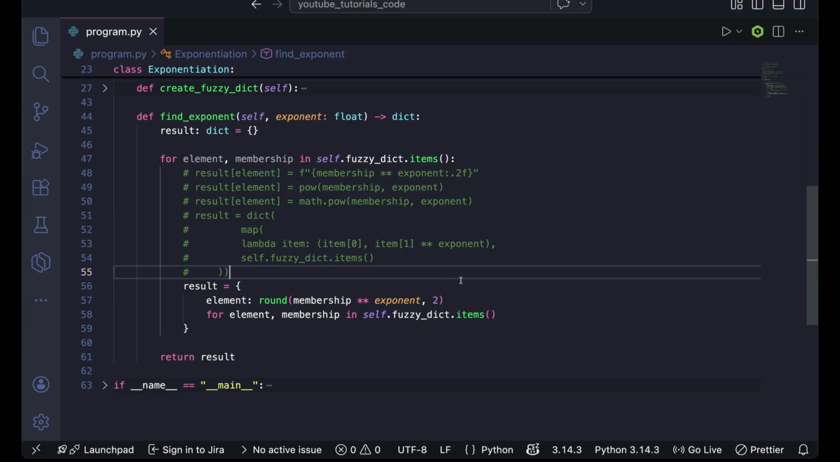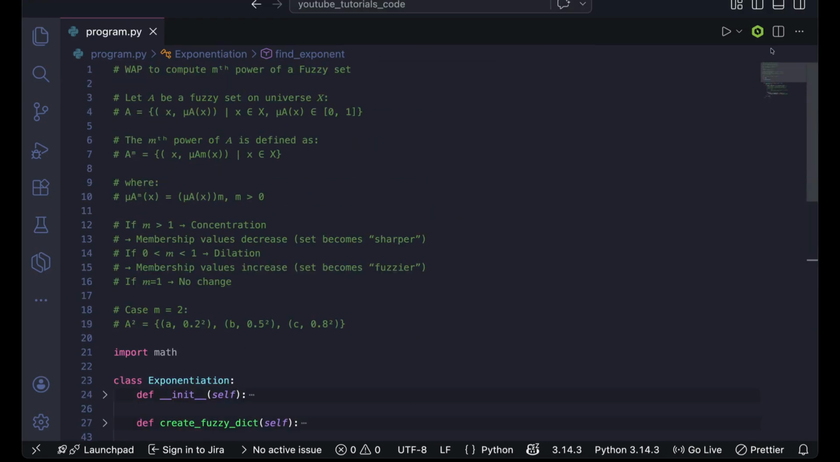So the key takeaway is not just the code, but how the exponent reshapes the set, making it sharper or more diffuse. If you understand that, you're thinking in terms of fuzzy logic, not just the syntax. So in the next video, we'll build on this and explore more operations that actually matter in real-world fuzzy systems. So stay tuned. See you on the next one.